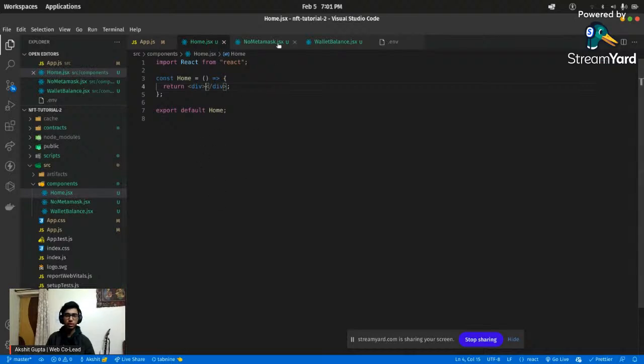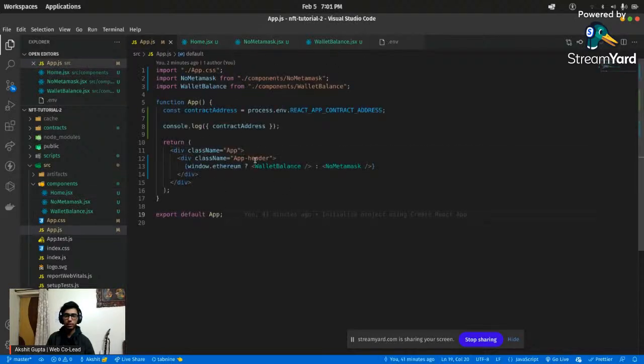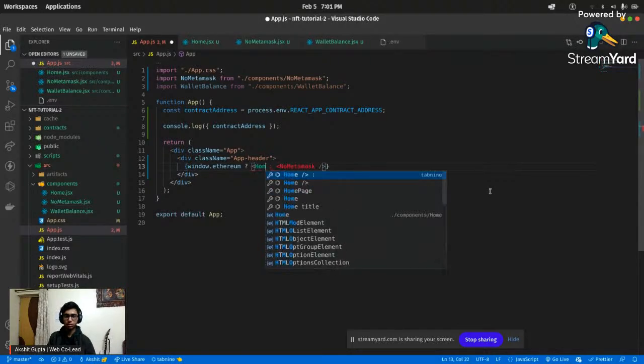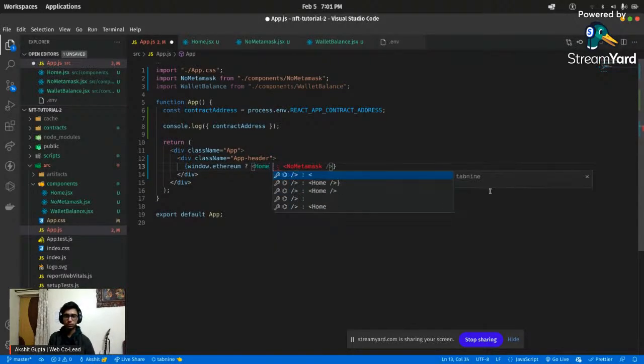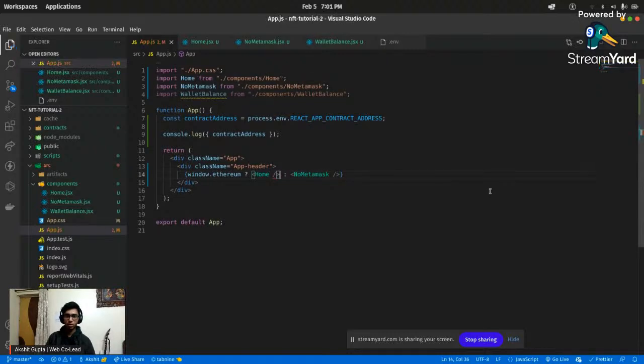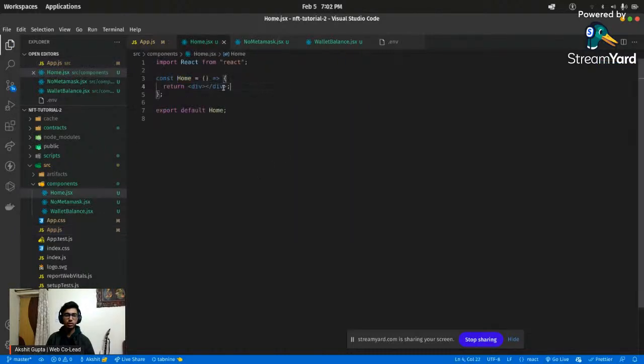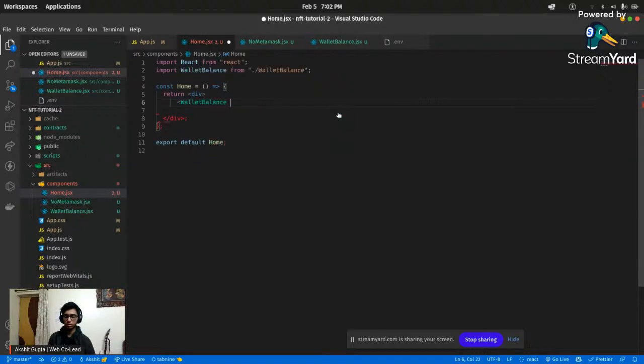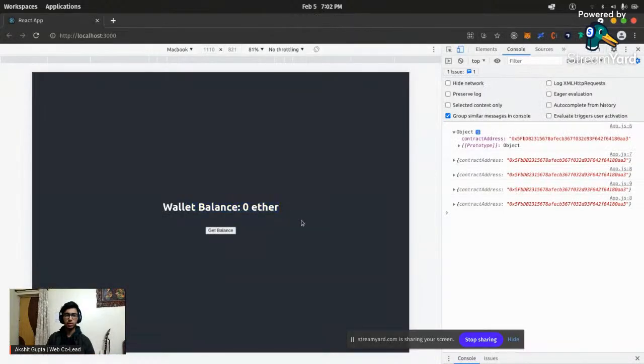So this is the home component. And rather than rendering the wallet balance, what I'll do is render a home component here. If you're wondering how I'm auto importing this, you can just hit control space, and it will give you a prediction for that. So that's how it's done. And you can remove the wallet balance from here and import it here. So we have that, and you can see our wallet balance is 0 Ether.